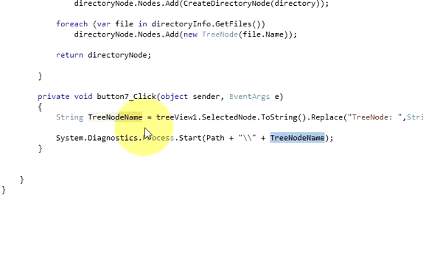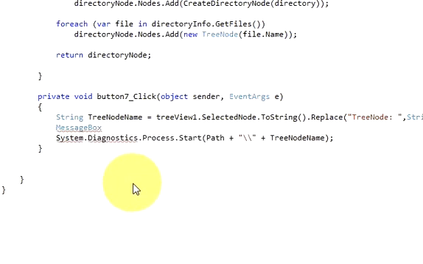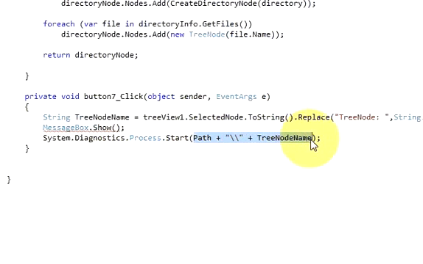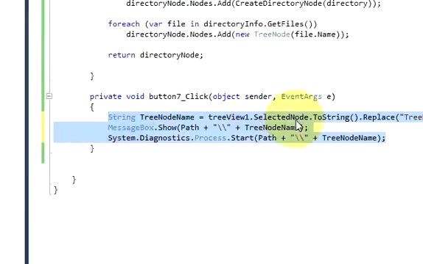Okay, so let's show it in the message box also. MessageBox.Show, bracket and bracket closed, and I will just copy all this to show the path of the file I selected. So I have written these 3 lines of code to open my file.